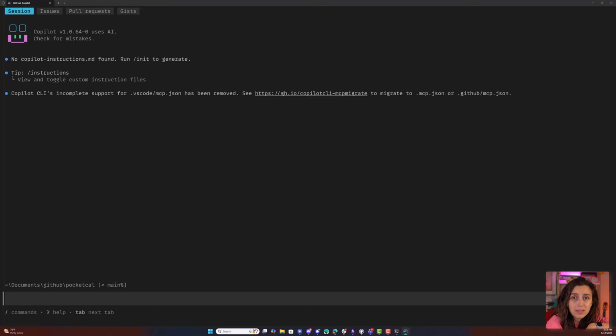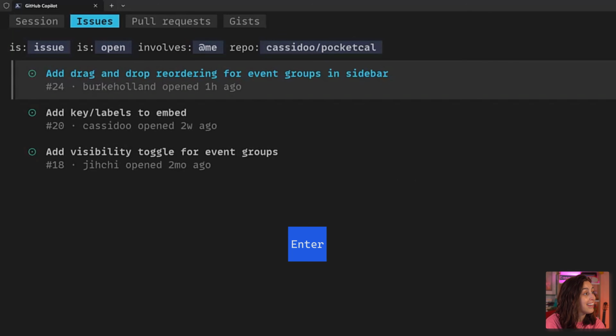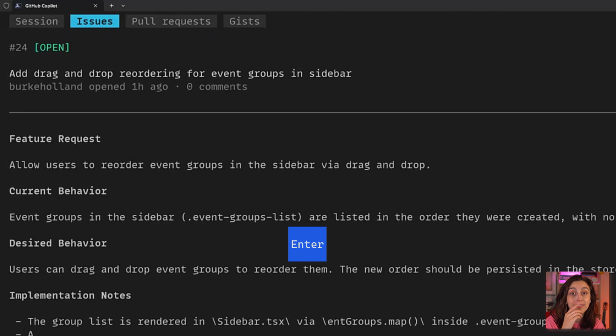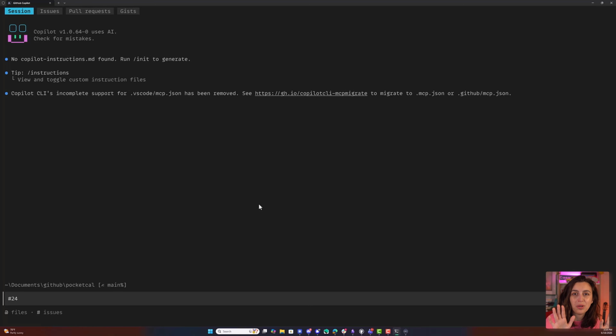Drag and drop? That is a bold ask from someone who didn't write the app, but I like it. I am going to use the TUI and tab over to issues, and I can hit enter to actually look inside of this. And if I wanted to actually add the issue number to the chat, I can hit the letter C, and it just works, and that's all we need. And then I can send it off and just let Copilot handle the entire thing and hit enter right there.